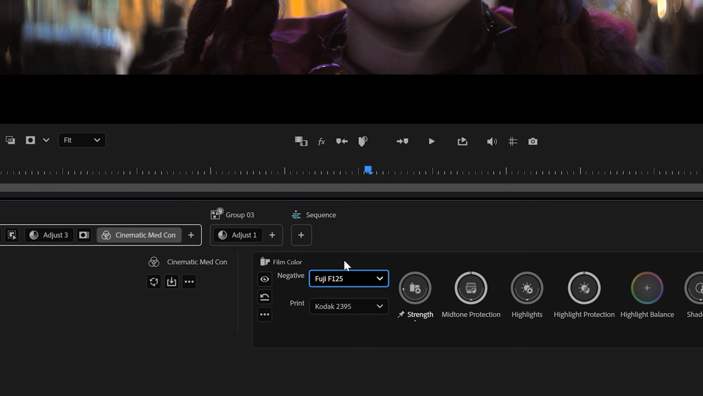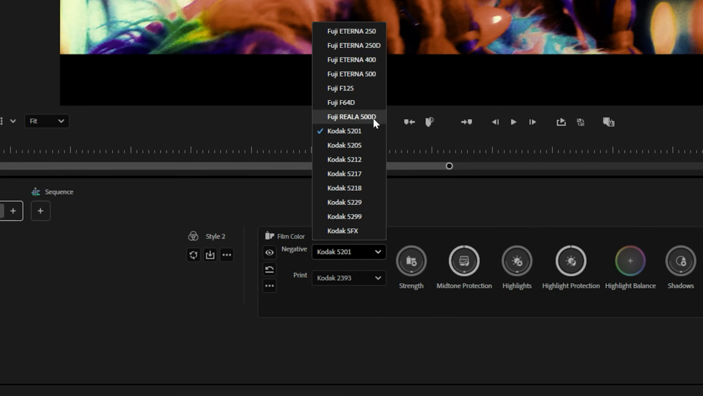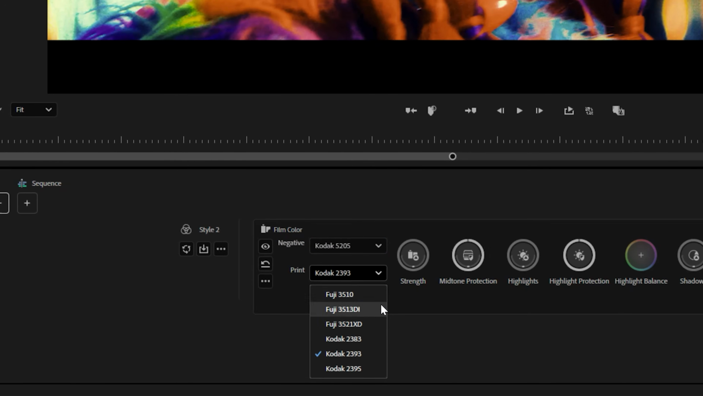I'm also loving these film stock options. They all feel genuinely filmic, which is rarely the case with this sort of thing. Plus, having the negative and print option gives you a lot of variation to play with.